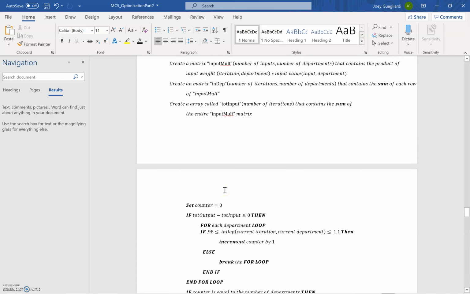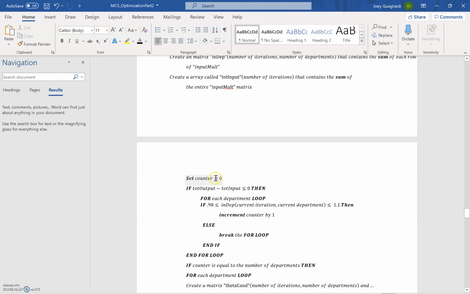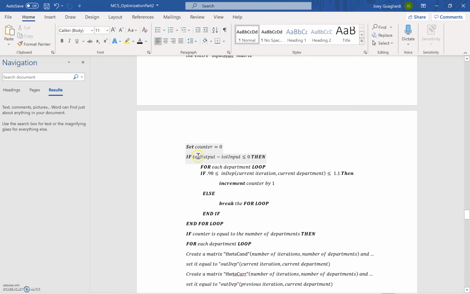It does it for inputs, and basically what we have here is we set a counter equal to 0. If total output minus total input is less than or equal to 0, then we enter this inside here. So then for each department we have a loop. So that's one of our constraints, is that outputs over inputs should be less than or equal to 1. So we linearize that there.